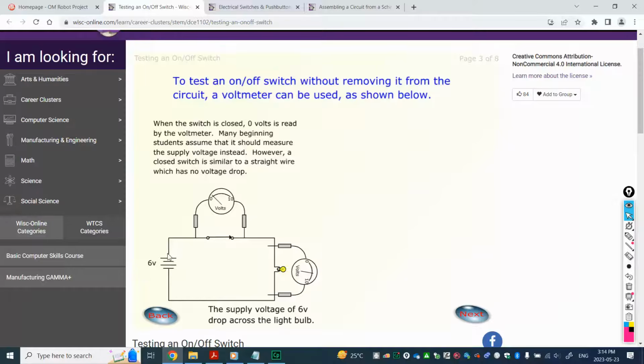So all of the 6-volt power supply is applied on the light bulb. That's where you read the 6 volts, across the light bulb. That's why the light bulb turns on. It consumes the power, as the 6 volts is applied on the light bulb. You see the light bulb turn on with the switch closed. But remember, you should read 0 volts across the switch.